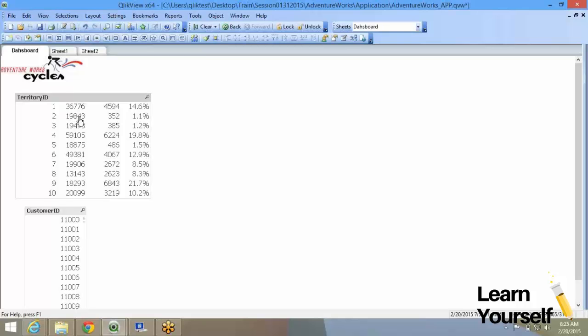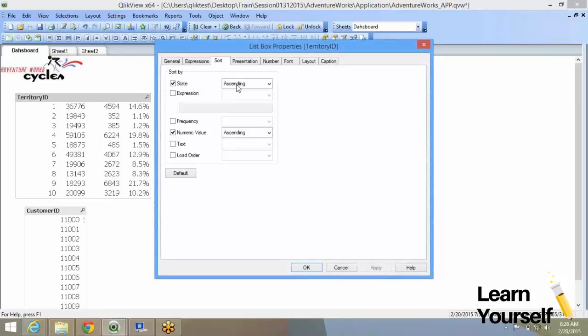So this is the state. The first sort will be state. State is nothing but whether selected or excluded. Based on that it will sort, and within that it will sort by numeric value, the second sort order that I have given. Now I don't want this to be sorted based on this. I want it to be sorted based on the order quantity. So we have this order quantity, right?